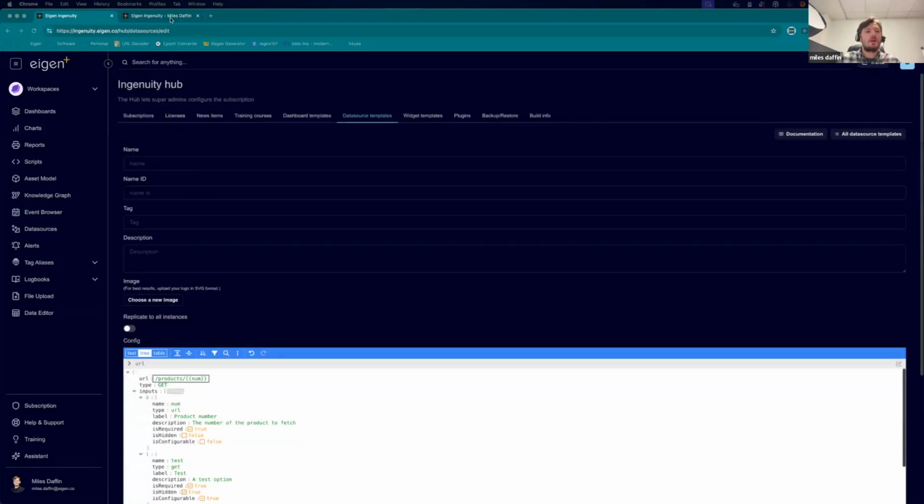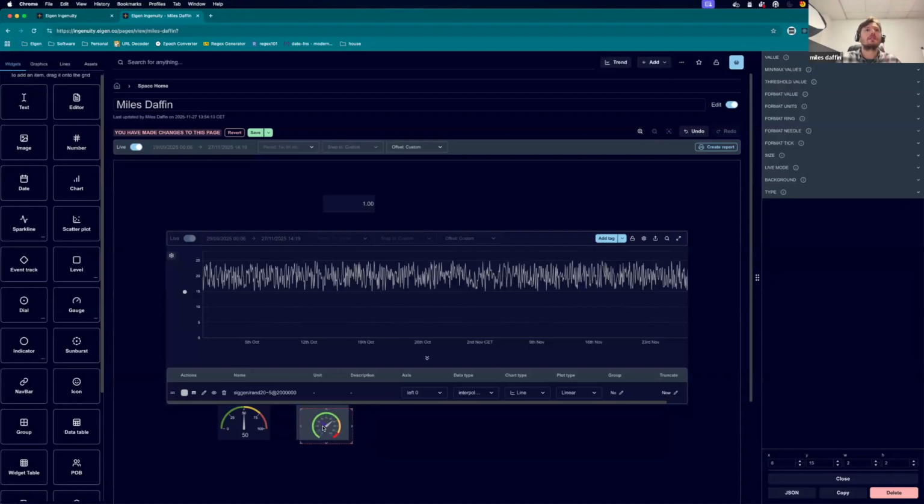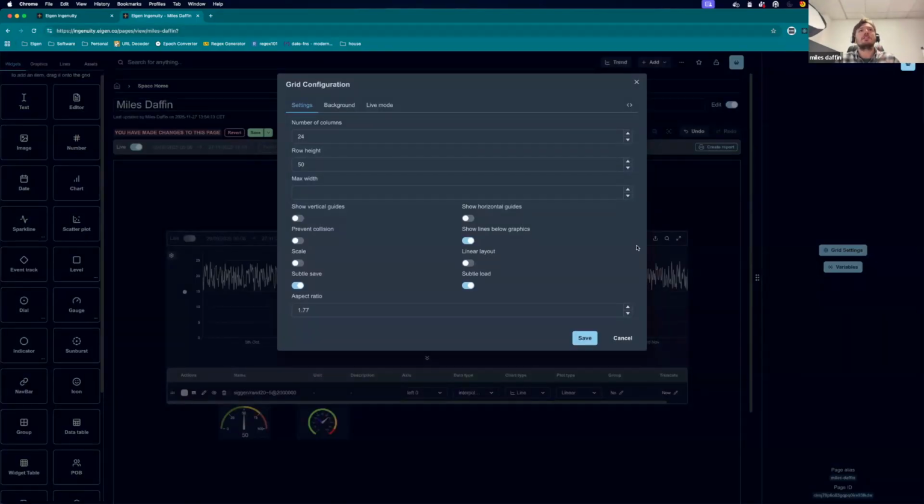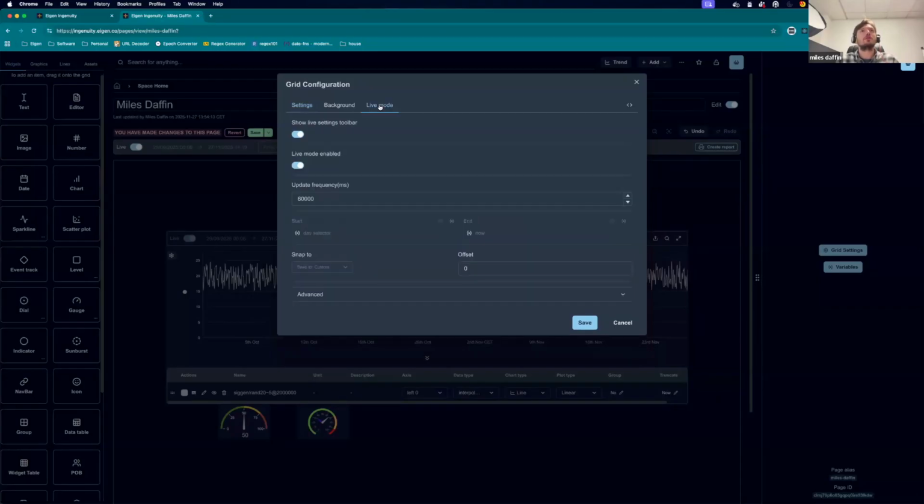The next one I'm going to talk about is to do with dashboarding. I'll just use this one as an example. We've got a couple of new concepts that have come into play. So we have this one called subtle save and subtle load. Those can be accessed via your grid settings, like so. It's the same way that you would access your live mode bar.